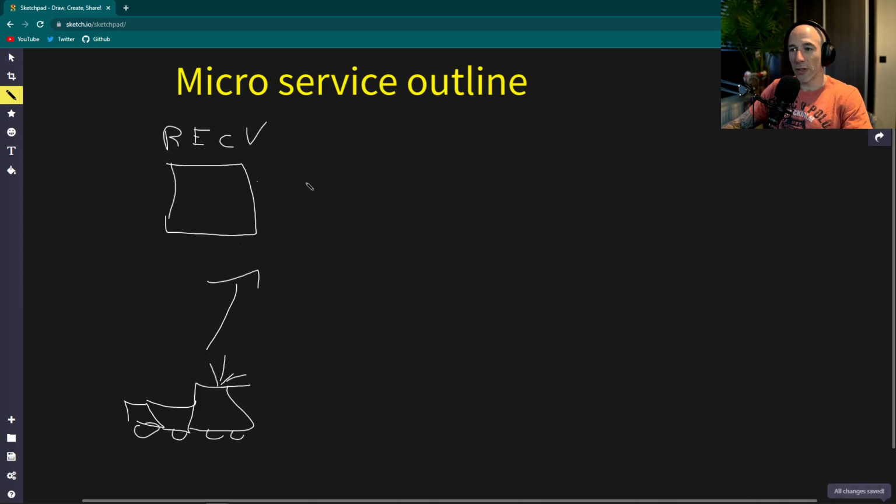So the receiver is going to receive the signals here, and it's going to put that onto a Kafka queue. Kafka.